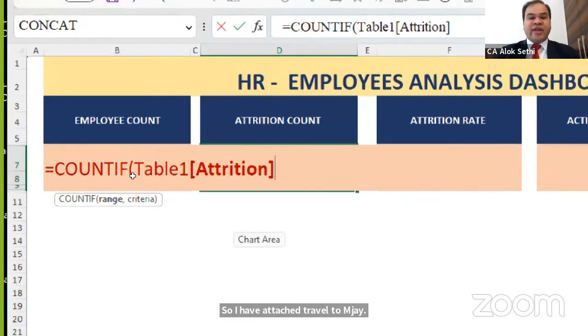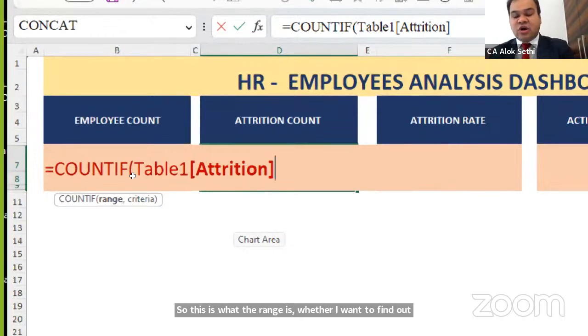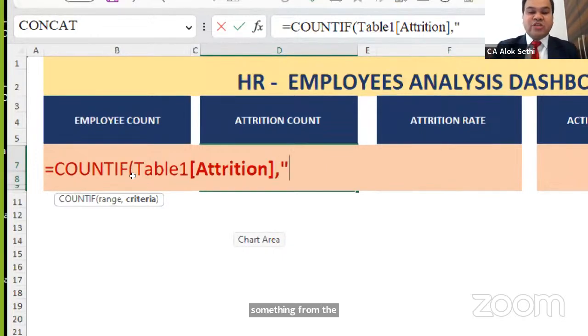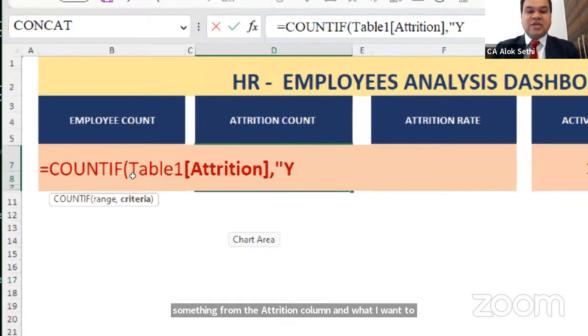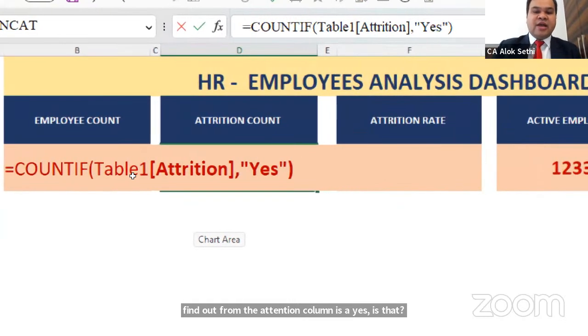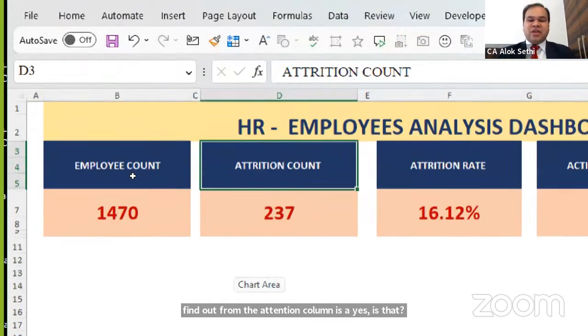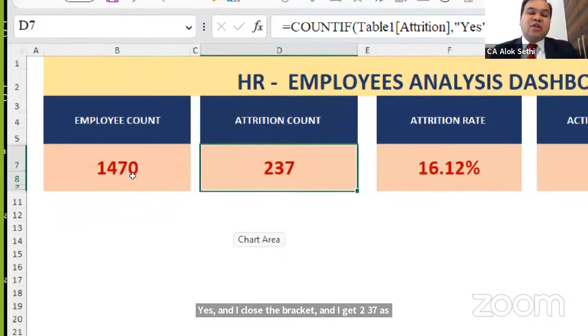मतलब आई वांट टू फाइंड आउट समथिंग फ्रॉम द एट्रिशन कॉलम, एंड व्हाट आई वांट टू फाइंड आउट फ्रॉम द एट्रिशन कॉलम इज अ yes. And I close the bracket and I get 237 as the number. तो ये क्या बता रहा है कि कितने लोग छोड़ के गए हैं.